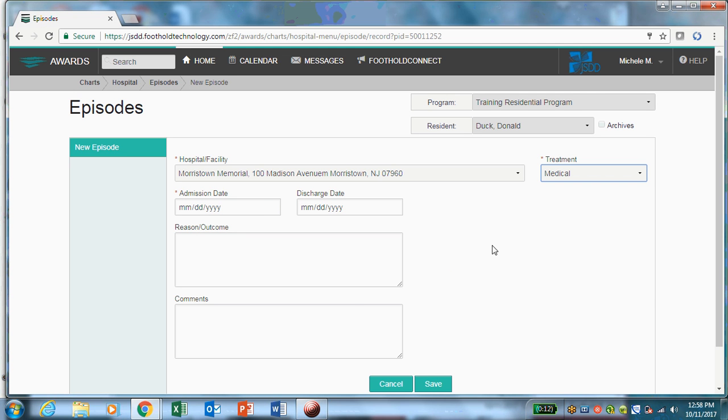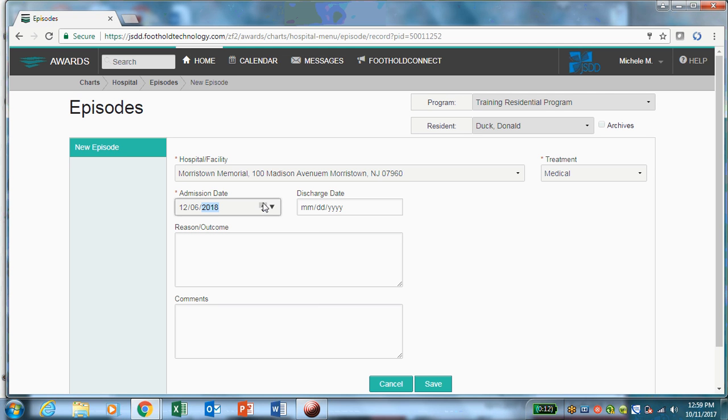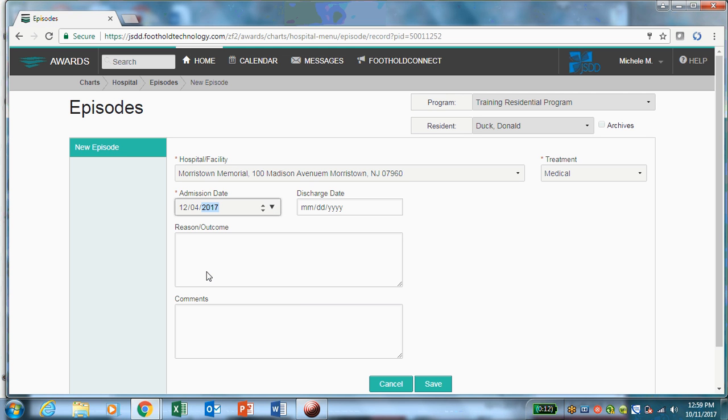Date of admission. Now you notice that as soon as I hover over here, you see a drop down. I can do this as well. It'll change the date, the month. I can do all that, right? Or I can just hit this drop down button here and a calendar will pop up. What I can do here is, it says 2014, so I really don't want 2014. So I'm going to do drop down here, and let's say the person was hospitalized on the 4th.